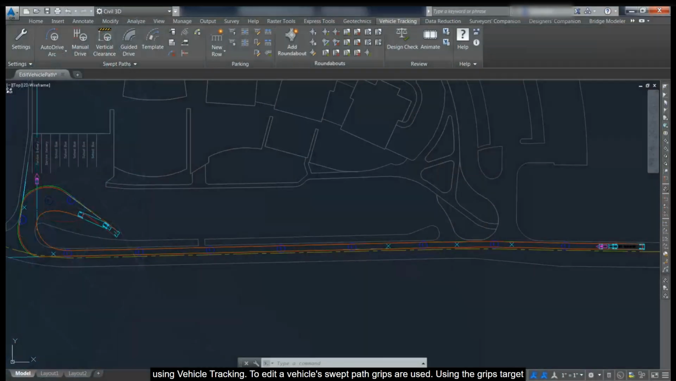To edit a vehicle's swept path, grips are used. Using the grips, target points can be added or manipulated, overturn adjustments can be made, the start and end path can be trimmed, the path can be moved, and the steering angles adjusted. In my drawing file, I'll use the grips to review these commonly used editing features.